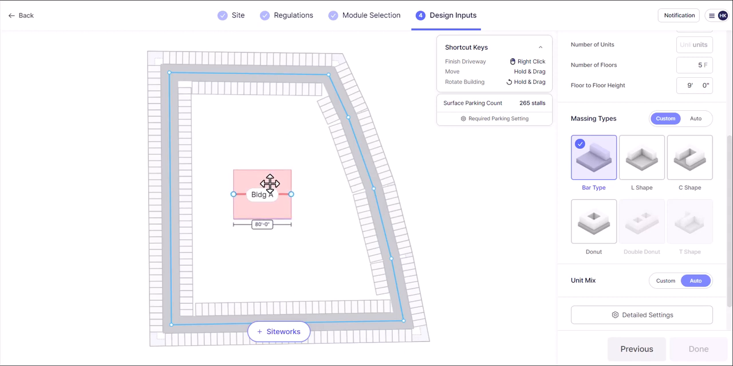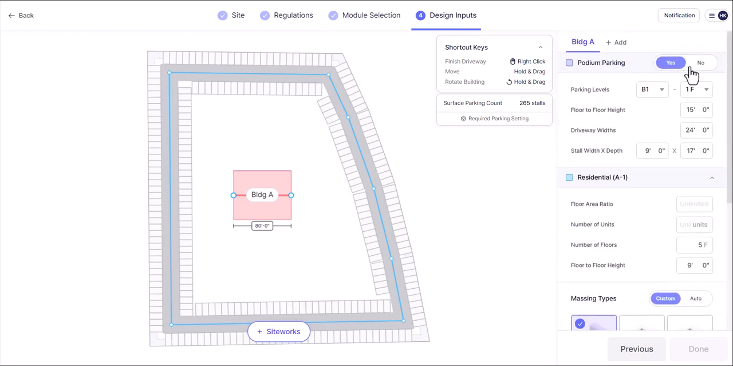If you've moved the building already but want it to perfectly align with your podium again, we recommend turning off the podium parking option and then turning it back on. This action will help ensure that the podium and building structure align properly. For your podium parking, you can adjust the length by clicking on the dot and dragging it around. Let's make this spot a little bigger.